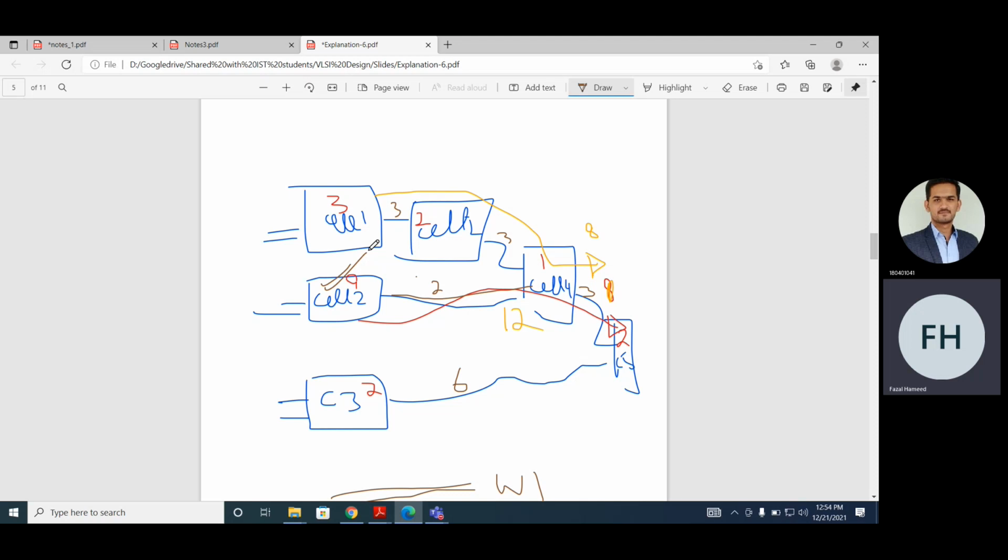Okay, maybe the routing is optimized for delay. So what's the job of the routing step? In the routing step, they first identify the critical paths. Once they identify the critical path, then they will optimize all the blocks that lie within the critical path.